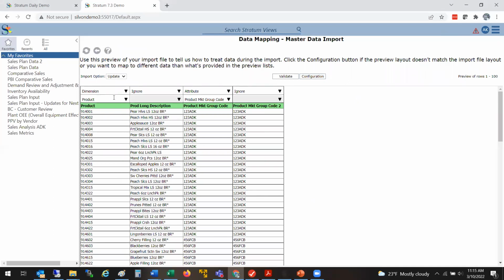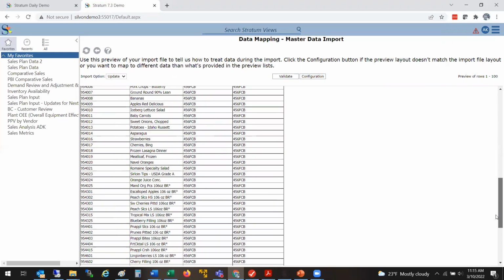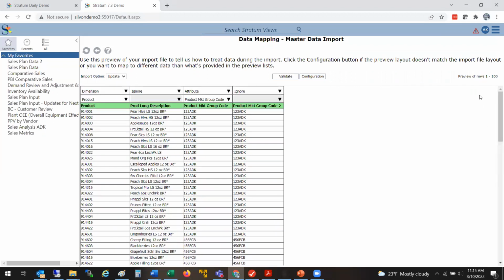And lo and behold, it's already mapped because of my metadata within the Excel file, which is nice. So I'm ready to go. Actually, I can kick this off and it will process and then send me an email when it's ready to go. You have some options here for importing the data. You can either update what you have in there already, or you can replace the entire lot, which is something you need to be cautious about here.